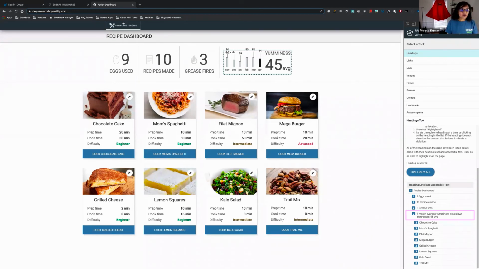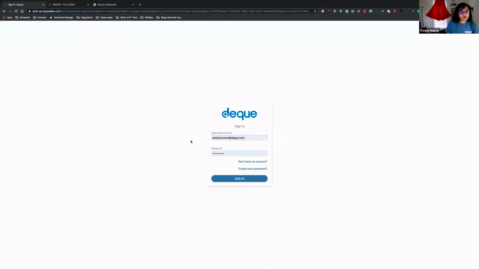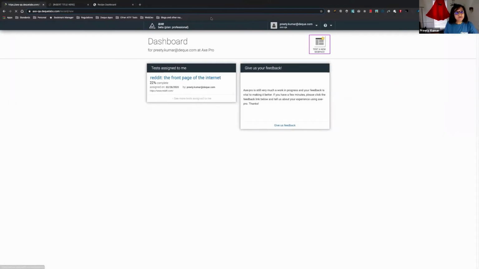Okay, now there are things that the semantic tool really helped me a lot with, but this is still not going to help me with the more complicated modal testing. What can I do there? And other complicated tests. So what I'm going to do is go into Axe Pro. I'm going to sign in. I see my dashboard. I'm going to test a new web page.